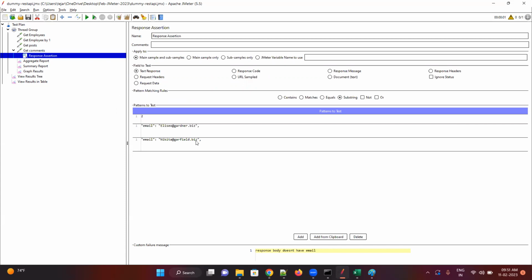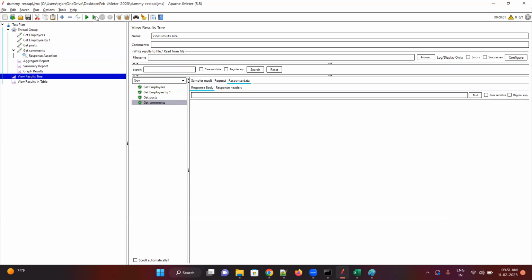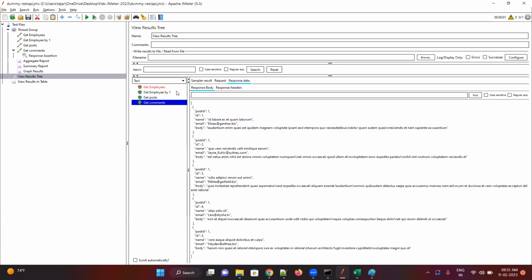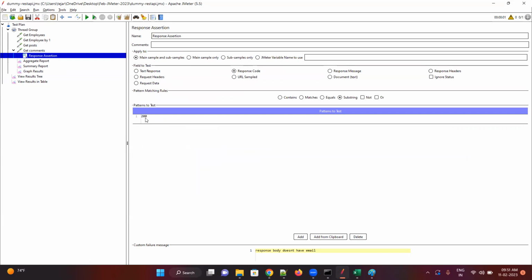Okay, now let's check the response code. Simply select response code and I'll delete all these things. So what's generally expected? 200, right? So if you give 200, simple. If I run the script, it's passed. Because what did we get from the server? 200. What are we giving? 200. So matching is a pass. Let's give 2001 here.